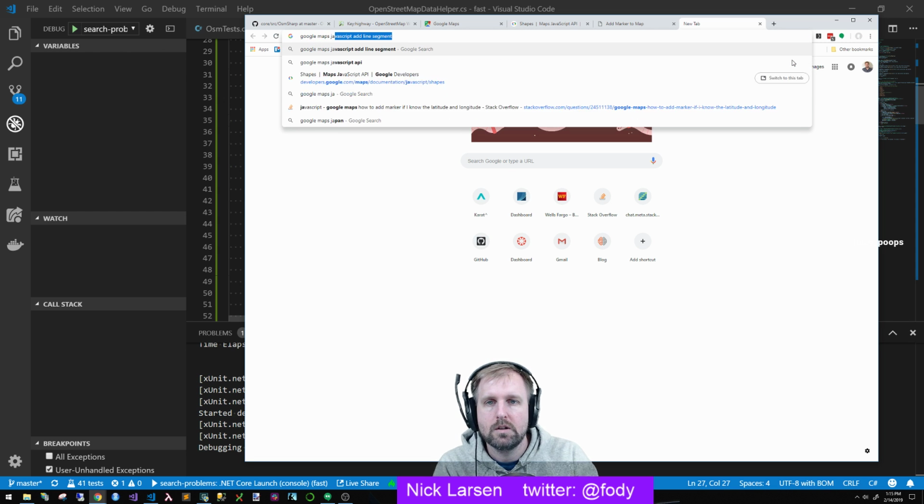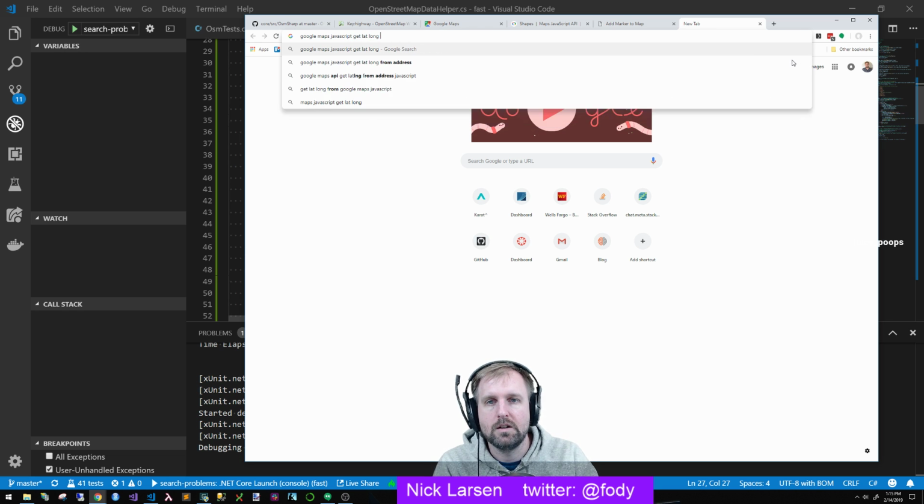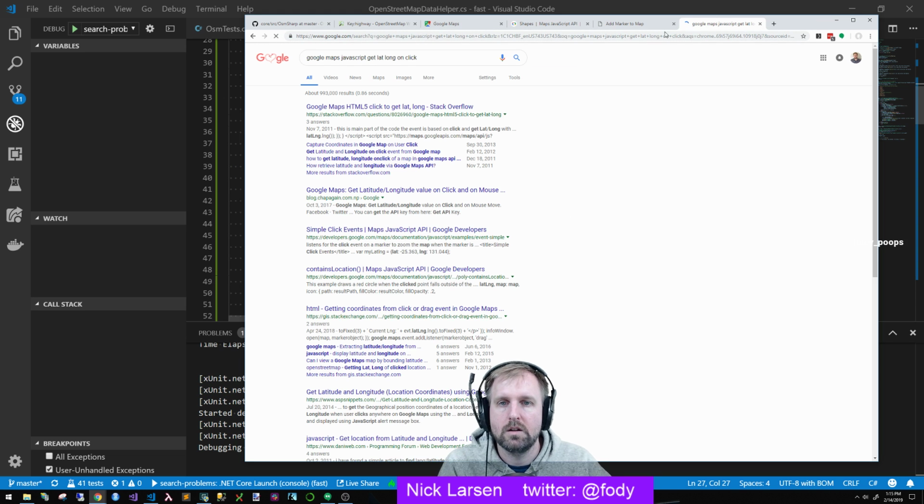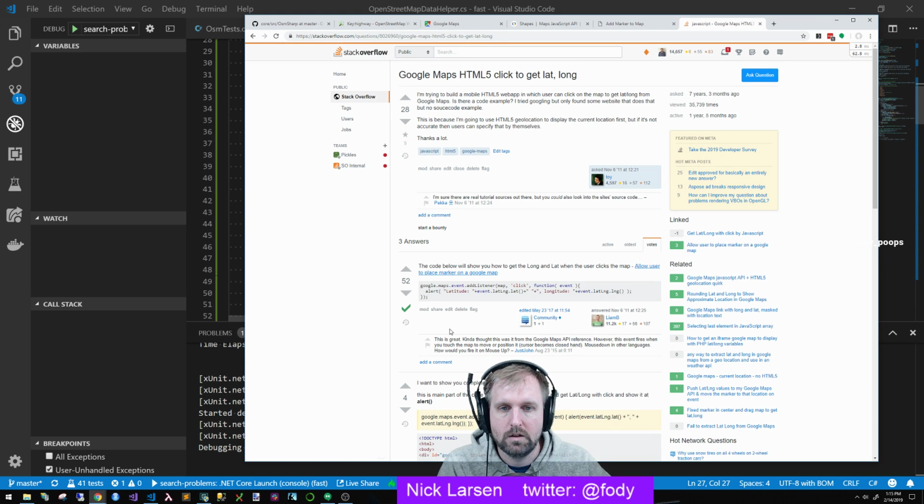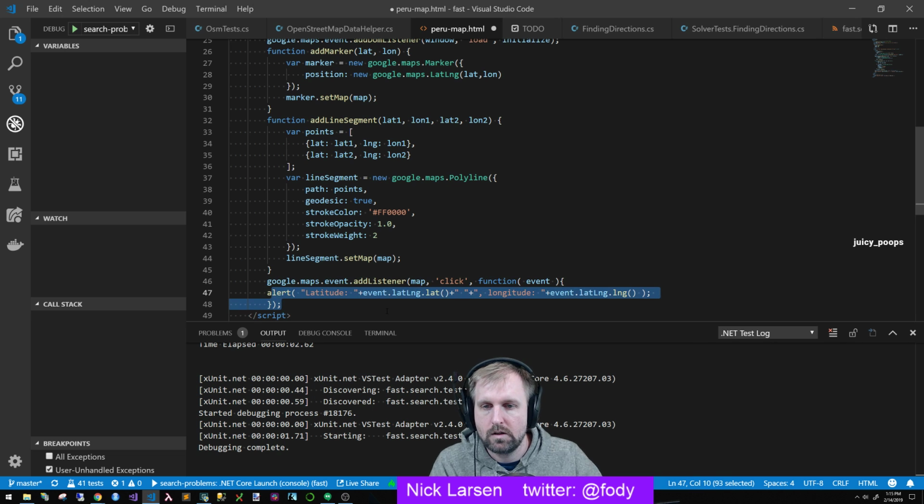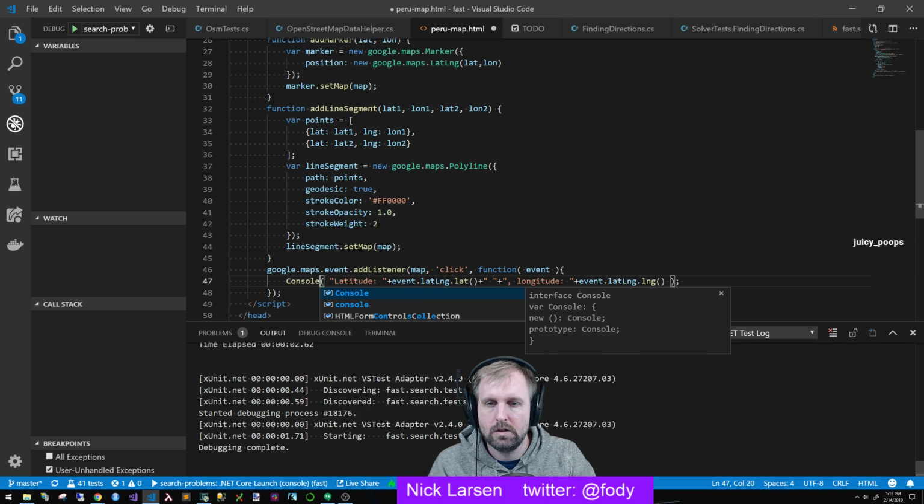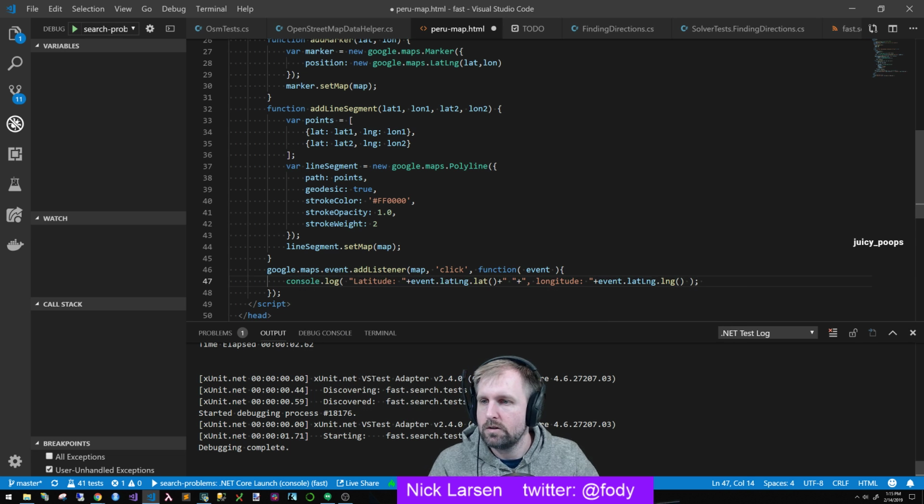Google Maps, JavaScript, get lat long on click. There we go. I like that one. Let's go ahead and pop that in here. Add listener. I don't want to alert this. I want to console.log it, and I want to console.log it in a way that will let me easily copy and paste it to put it somewhere else.